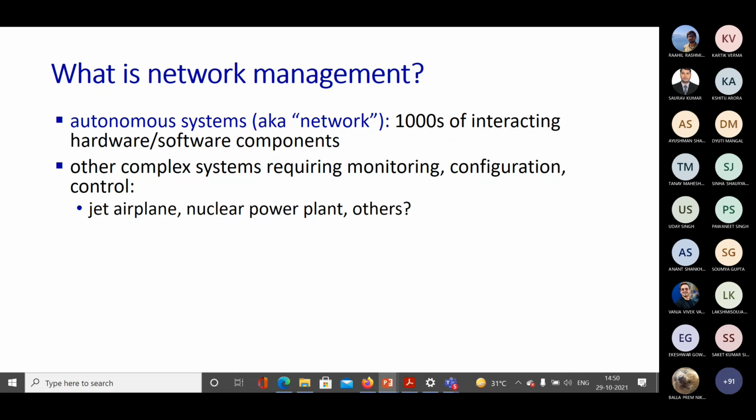Now, we were talking about the control plane functions, right? When we were talking about SDNs, one of the functionalities we discussed is network management. Why do we need network management? We have several ASs, and these ASs are interacting with each other and with different hardware and software components. So that is the reason why we need some kind of management system for this.